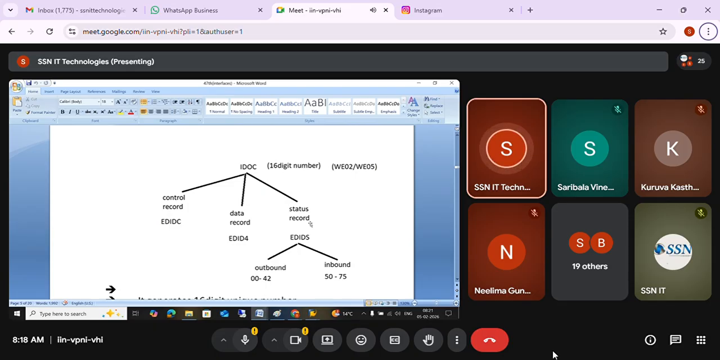Then we have the status record. So what is the status? Whether it is success or failure, so that we can see that. If it is success or failure, S or E, that's it, right? Why do you have outbound some numbers, inbound some numbers? It's not like a single step, right?